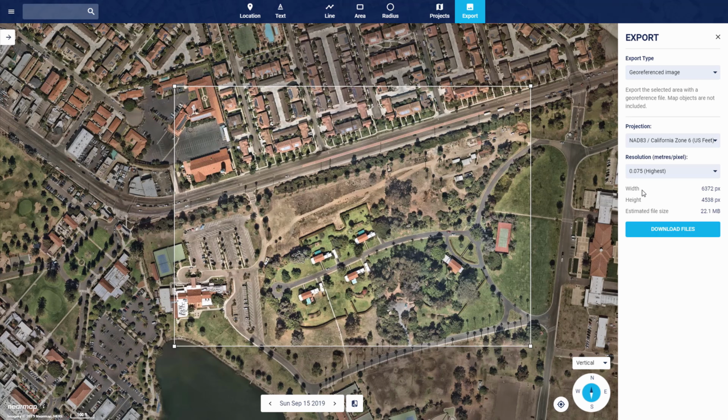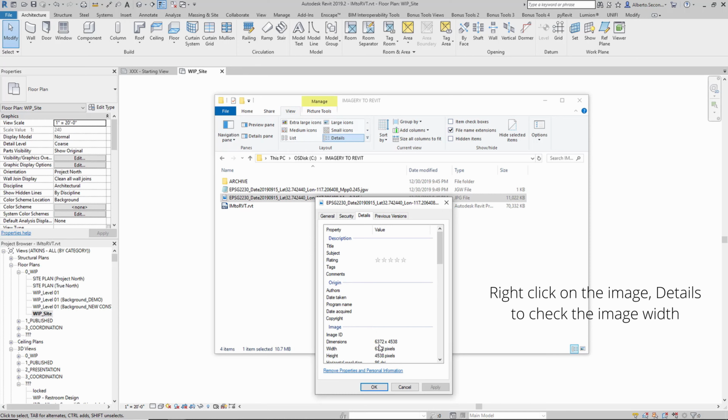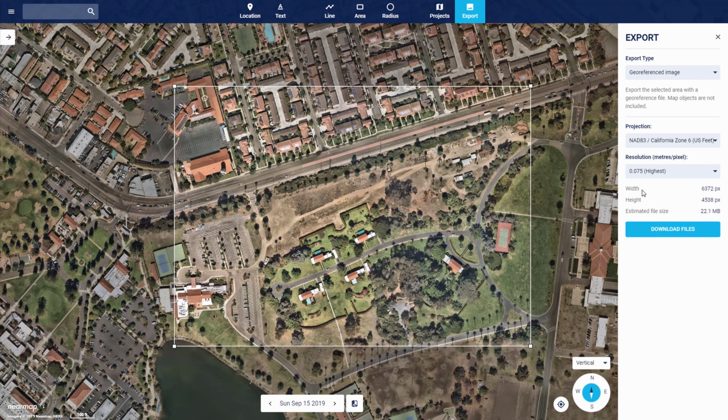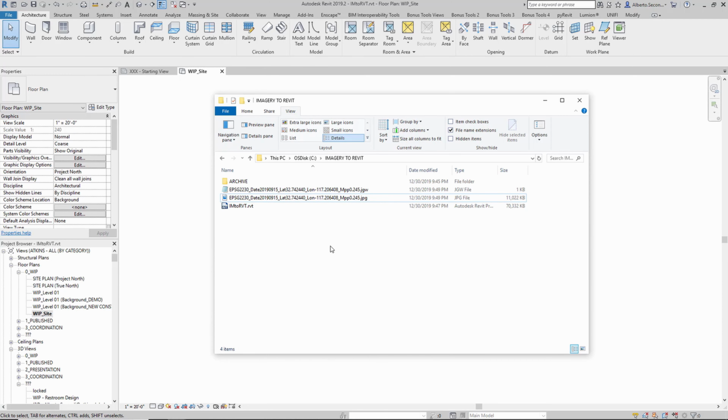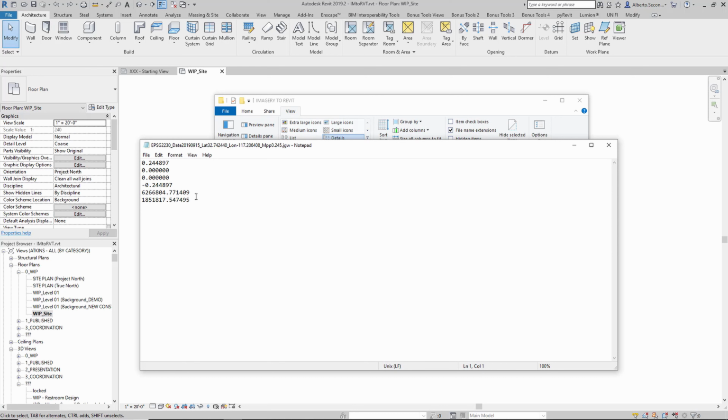Then what we'll have to pay attention to is the width, even though we can get that from the image details once we download the file. So we can go ahead and download the file. Once we download the image, you'll see that we have an actual image in JPEG and the corresponding projection file, which will give us information about the two coordinates of the upper corner of the image.